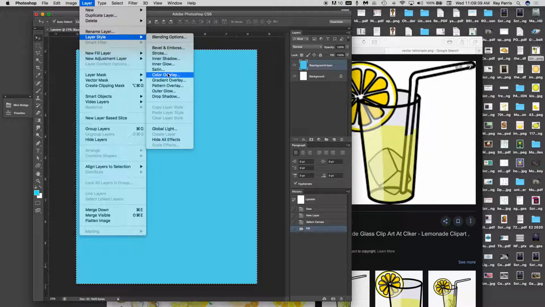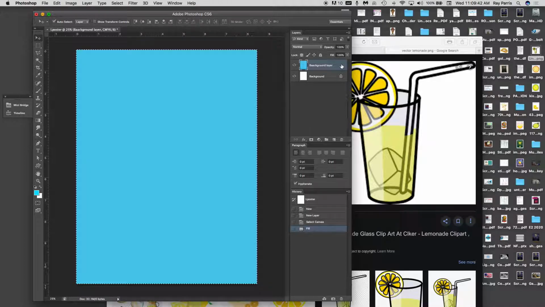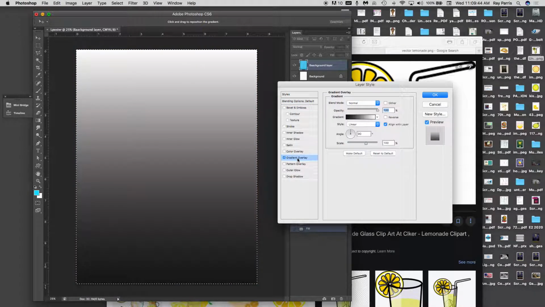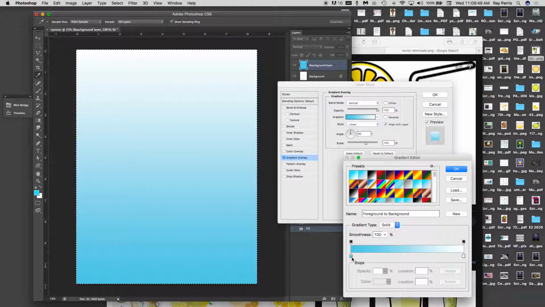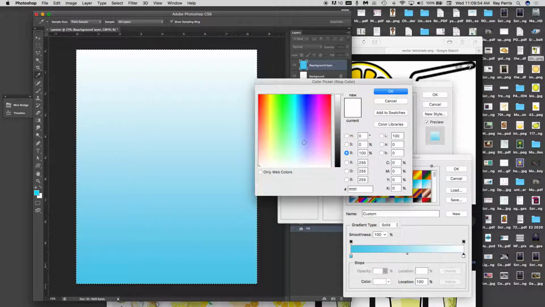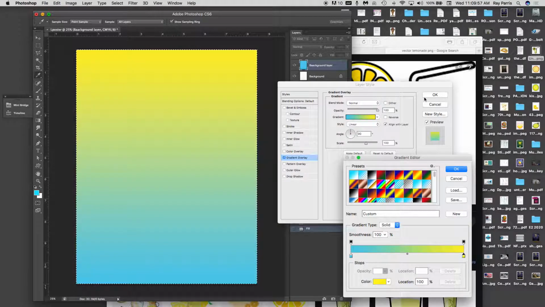You guys see that? So I'm going to go here, double click. I'm going to click on Gradient. I'm going to click on the gradient bar. I'm going to click on the gradient. And I'm going to change the color of this white to yellow. So I got that changed. So I'm going to hit OK, but I kind of want to add another color in there.